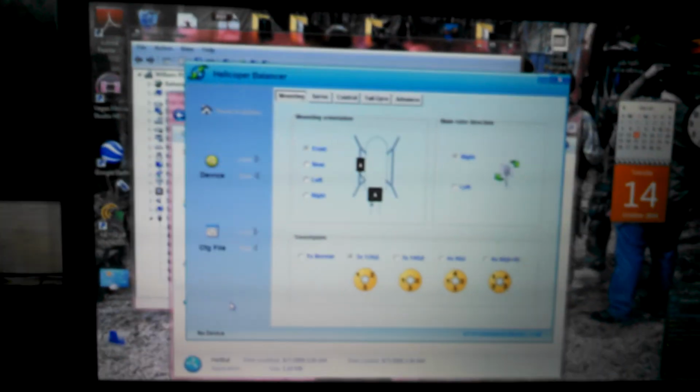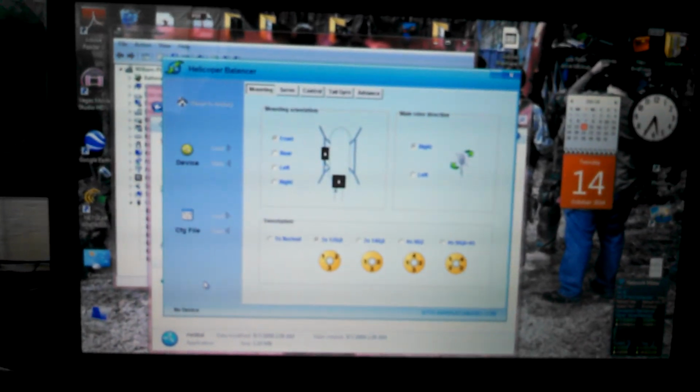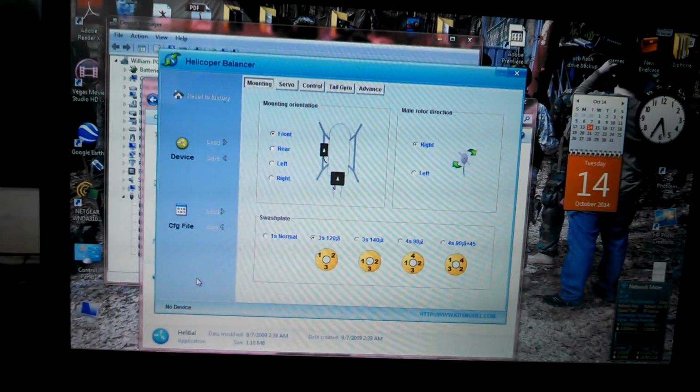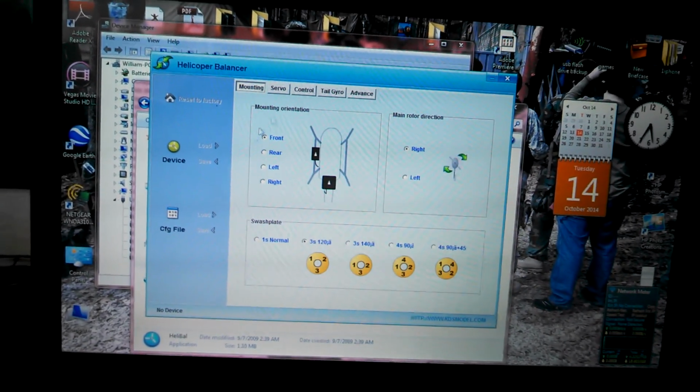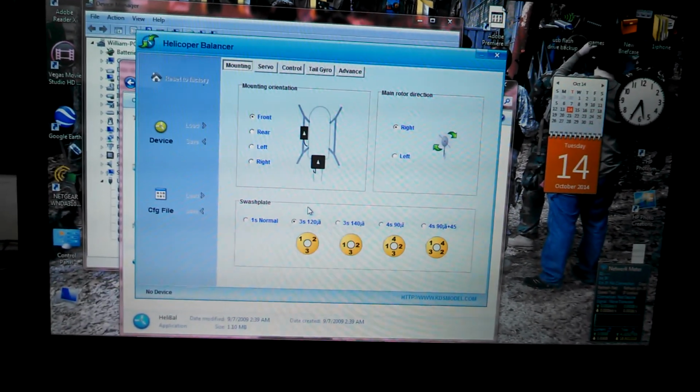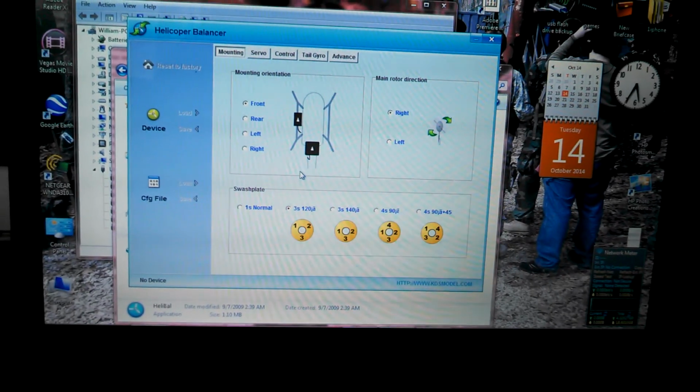Here's your little walkthrough. There's issues with the Windows 7 driver, but there is a guy that has a quick fix on it. Here's your mounting, all your setup.